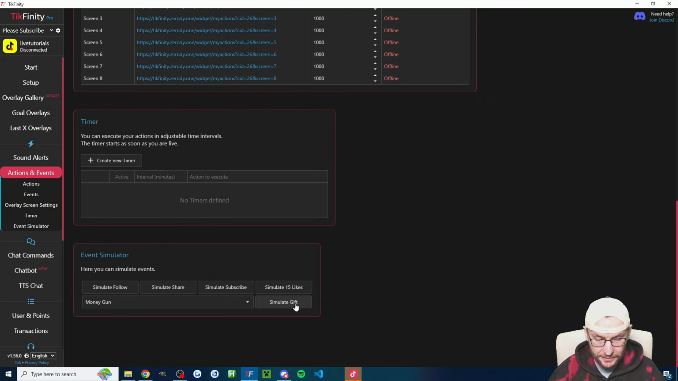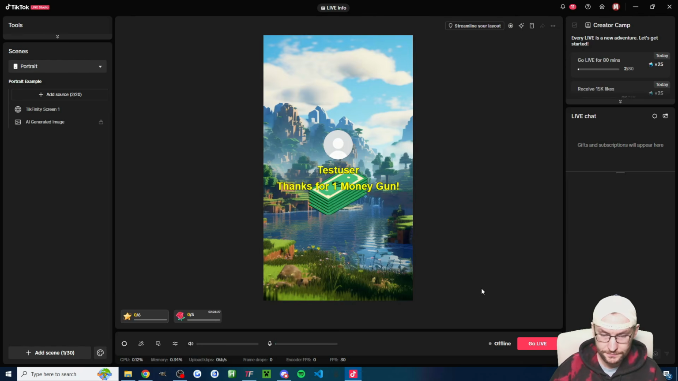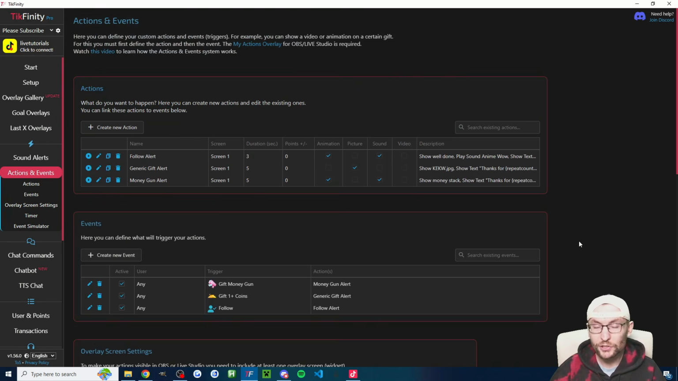It's going to read out loud, so let's press the simulate button. "Test user thanks for 1 money gun." And as you can see, everything is playing as intended. And you could, of course, repeat those steps for other gifts, basically as many gifts as you want, until you hit the free limit of TikFinity, or of course, check earlier on where I mentioned the pro discount as well.